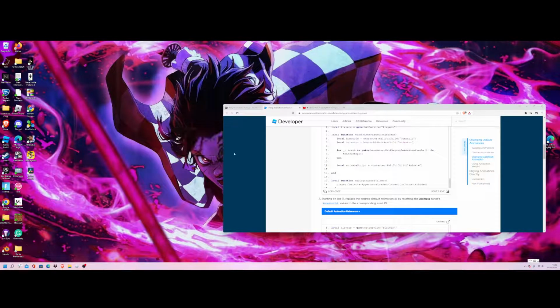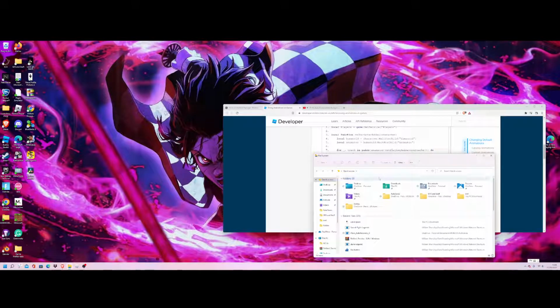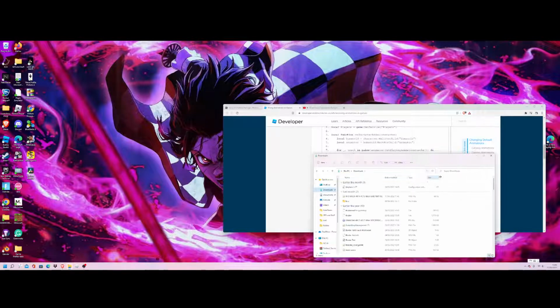So first step is, don't be scared, okay? This isn't something dangerous. Just go to your file explorer and go to downloads. Go find Roblox Studio beta version. So Roblox, as you can see here, find the beta version, open it.